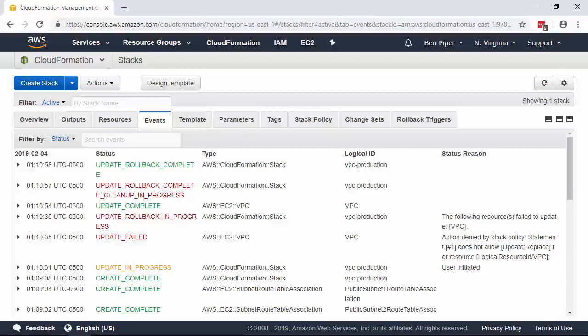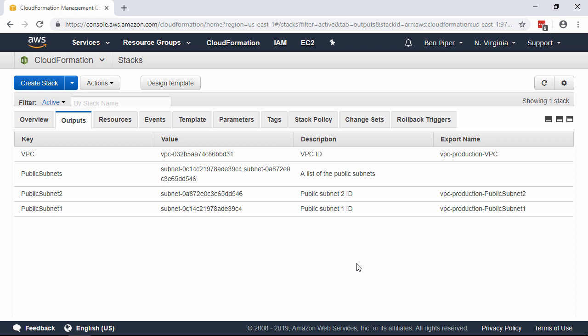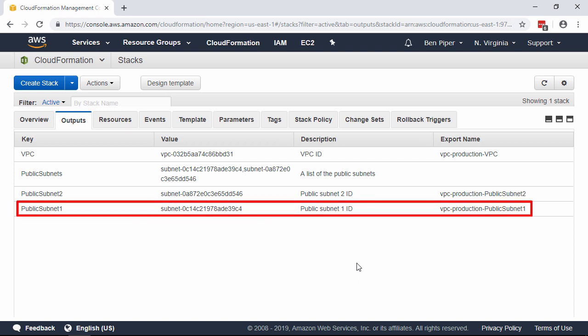Now, here in the CloudFormation Service Console, click on the Outputs tab of the VPC production stack we created. So let's take a look at the very last line here. The output key named public subnet 1 has, as a value, the physical ID of the subnet that CloudFormation created. Now, look to the right under export name, VPC-production-public subnet 1. This is the stack export name.